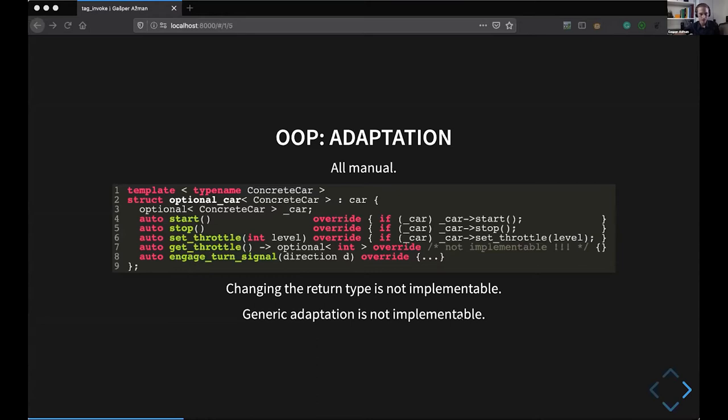And so for everything else, but unfortunately, get throttle is unimplementable. Because with get throttle, if you don't have a car, you don't have a value, which means that you're returning an optional int, and you just can't override that method because it's not in the base class. The base class obviously returns an int. So unfortunately, adaptation sometimes is implementable, but a lot of work, like we see, because it's all manual, and sometimes it's not even implementable in OOP. So that's a really big problem with OOP. It just doesn't allow us to model certain things.